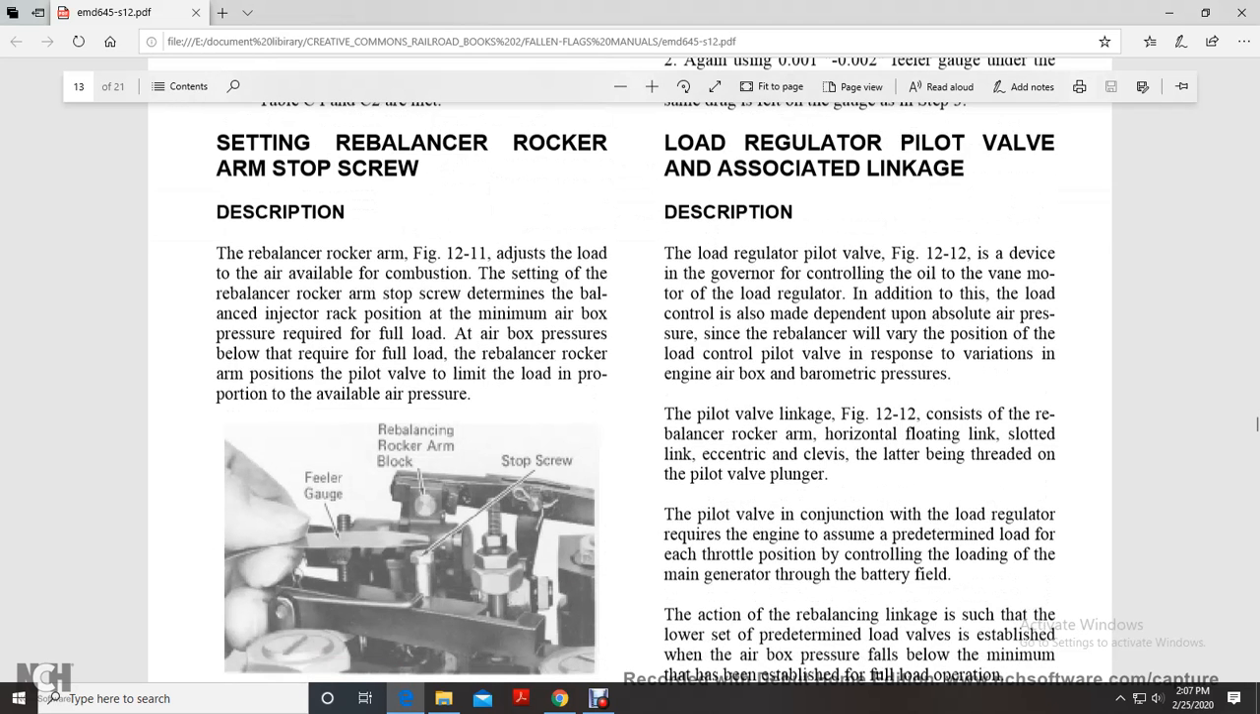Load regulator pilot valve and associated linkage. Description: load regulator pilot valve, figure 12-12. This device is for the governor and control of the oil to the vane motor of the load regulator, with the load control dependent on absolute air pressure. The rebalancer varies the position of the load control pilot valve in response to variation in engine airbox and barometric pressure.